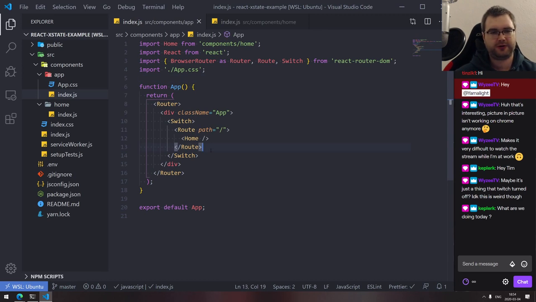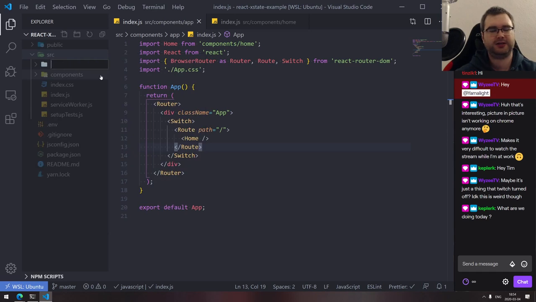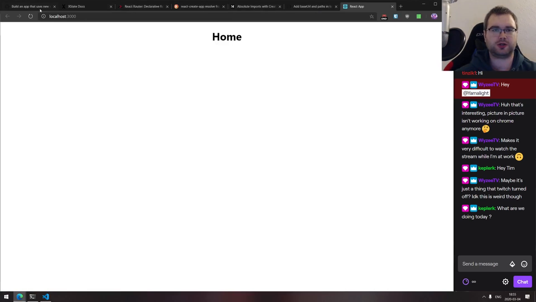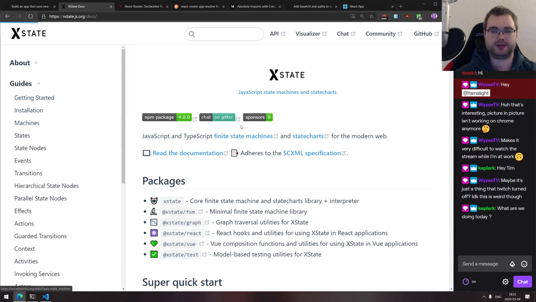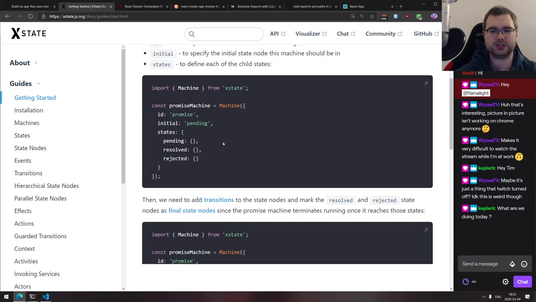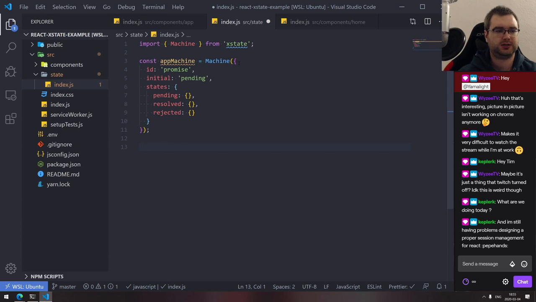So we got the router set up. We got the home page. Now we have to create our state, right? So let's go ahead and create the state thing. And we're going to have our primary state machine. So I'm just going to go to the XState docs, and there is a getting started guide. This is what we want to start with. So essentially, we are going to create a state machine, right? The main API that XState exposes is the Machine API, and then let's just call it appMachine and do export default appMachine. Right, so let's call it app, and the initial state would be init.